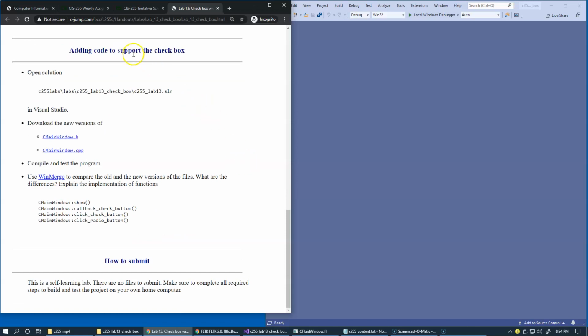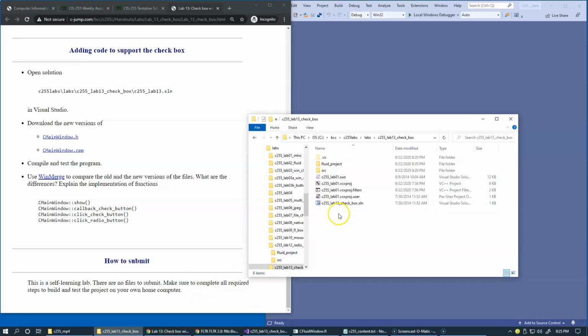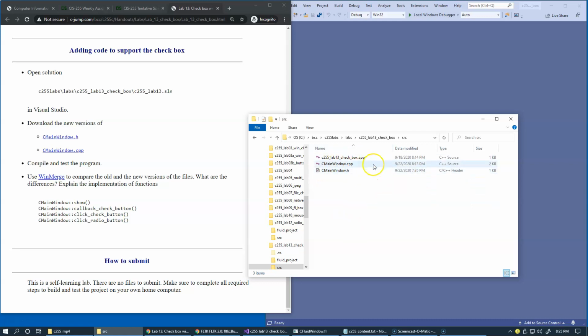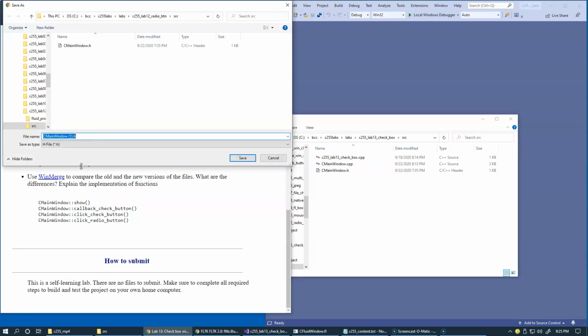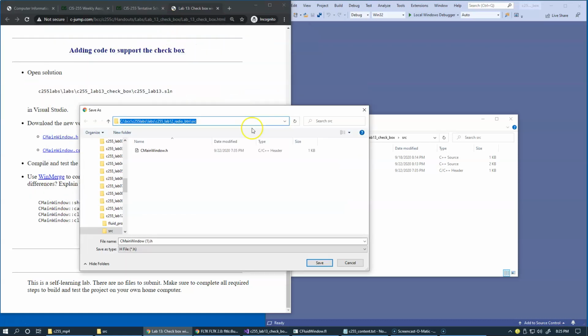Once again, there will be support for the checkbox, and we make our progression, accumulating new functionality. So there are now two new versions of main window, header file, and implementation. Let's take a look. Okay, so we can open our lab, and this is the new source location. So this is where those two files should be downloaded under lab 13 source. We're going to save link as, and make sure that we're pointing to the right location.